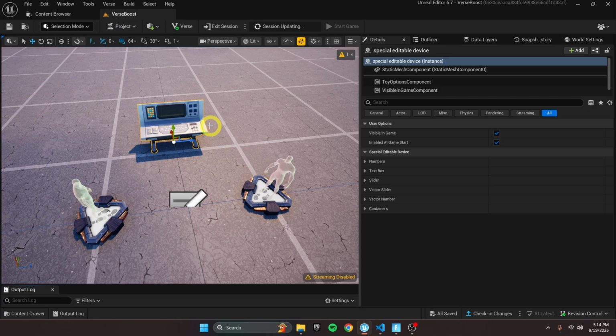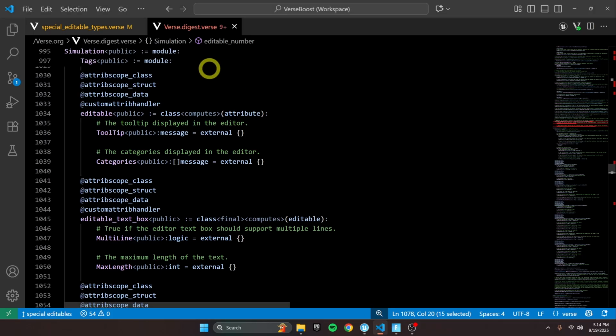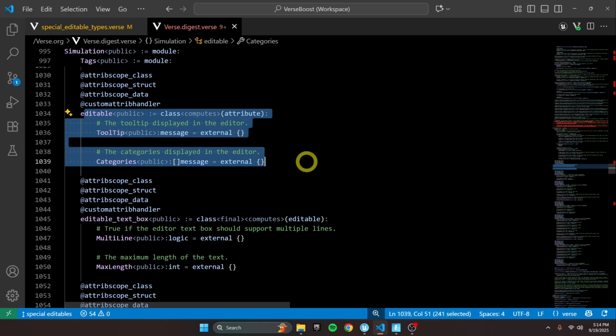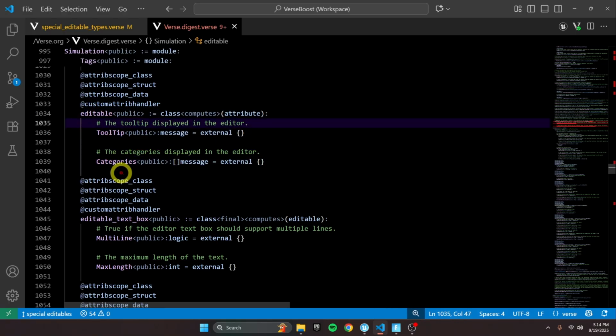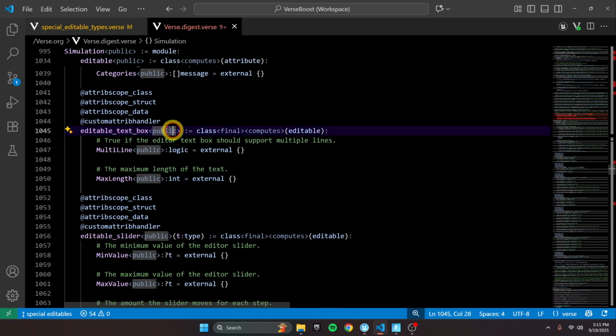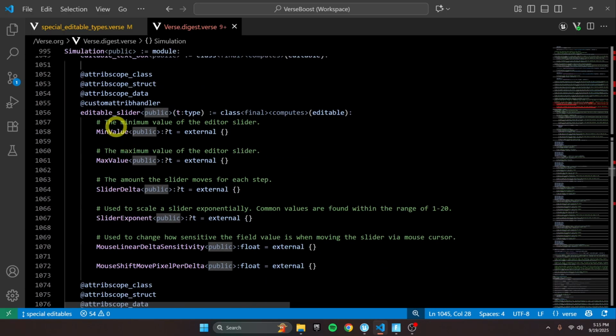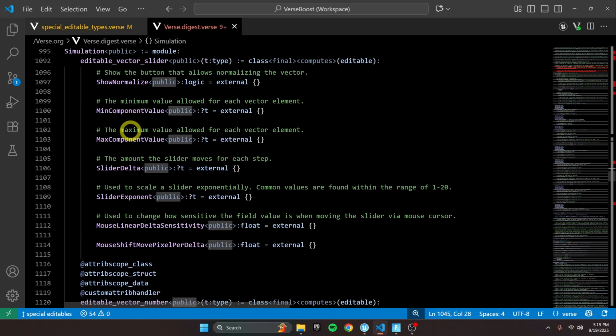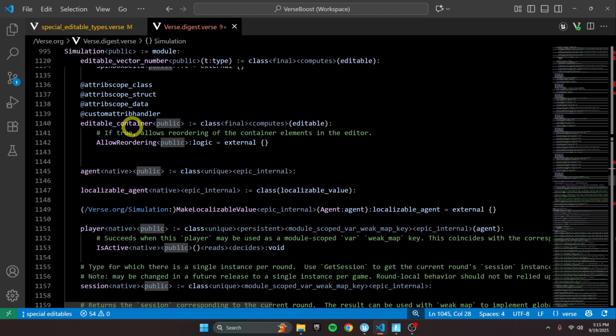Today we're going to be talking about Editable in a more detailed way. So we all know Editable at a basic level. We have the tooltips and categories. Maybe you guys have been using those, but we're not going to talk about those today. Mostly what we're going to be talking about is all these different editable types, like text box, slider, number, vector slider, vector number, and then finally editable container. So let's go over them.